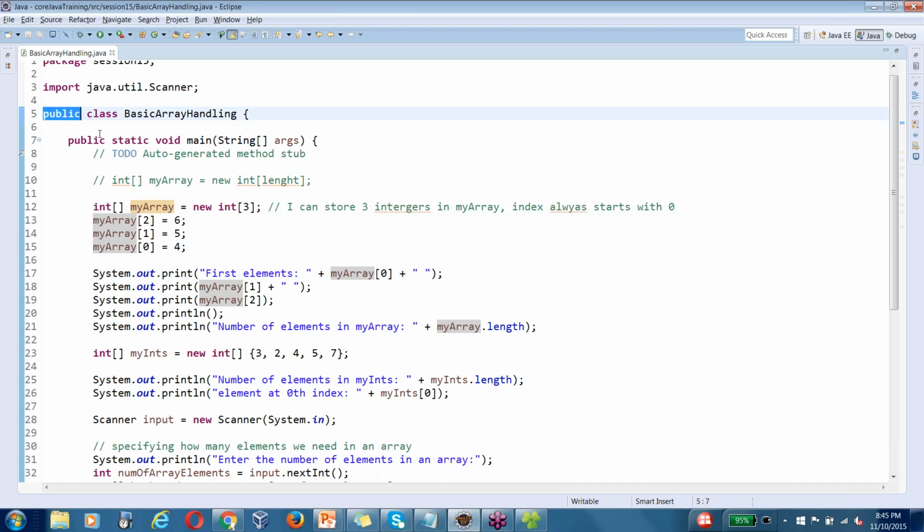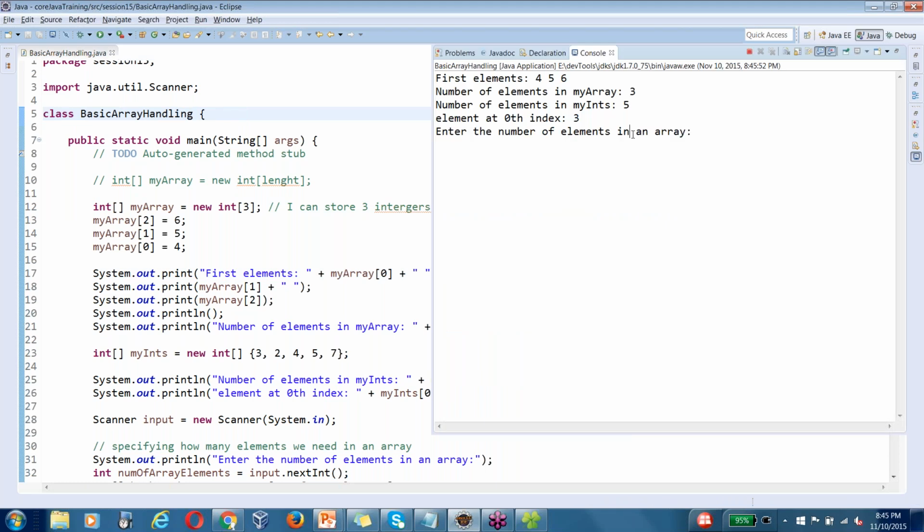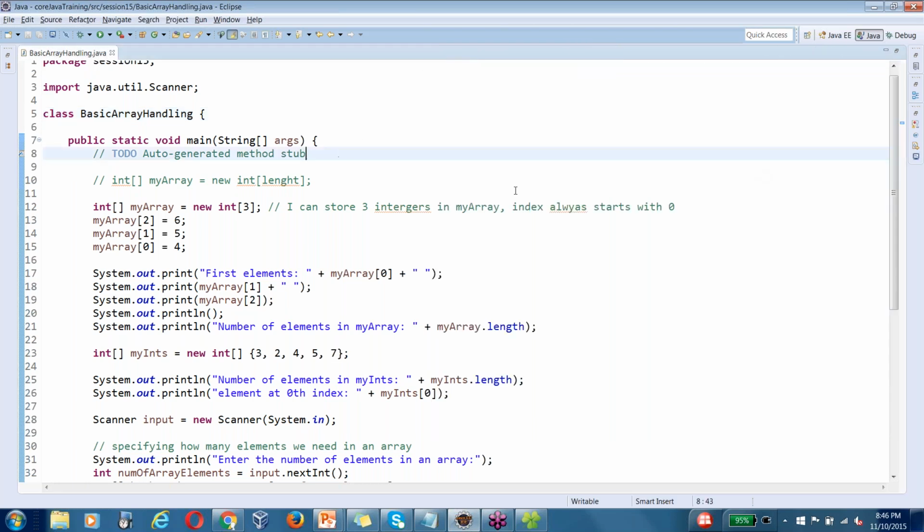Does this code work without the public? Let us see. Yeah, it works. I removed it and it worked. So we have seen that it is the default. Exactly here, correct. It is not the default class, it is the access specifier.